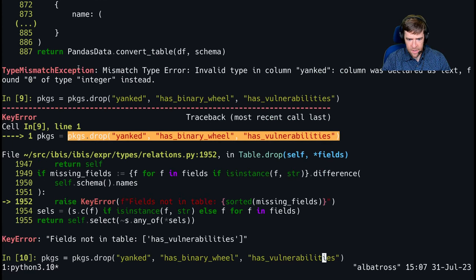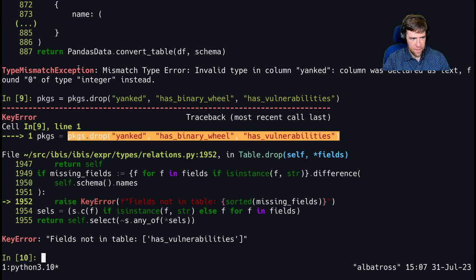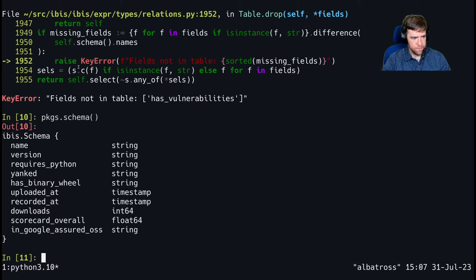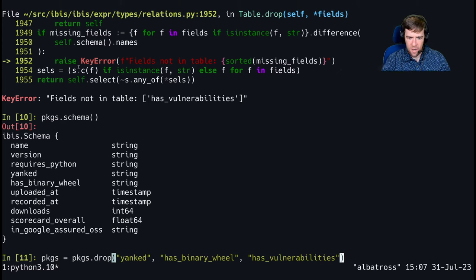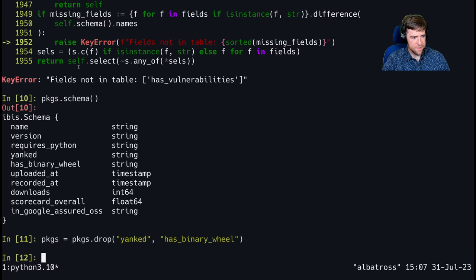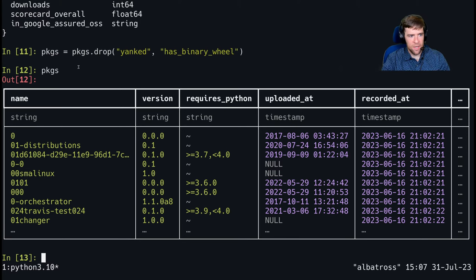It looks like maybe I can't spell vulnerabilities. Maybe it doesn't have that column. Let's see, packages.schema. Did I even pull out the right... yeah, I got packages. Okay. So it looks like I was playing with some other data, the next batch of data, and there are actually some additional columns in there. That's what I used this on. So let's get rid of has vulnerabilities, because that doesn't actually appear to be a column in this data set. Cool. So now we can actually look at what's in the data.